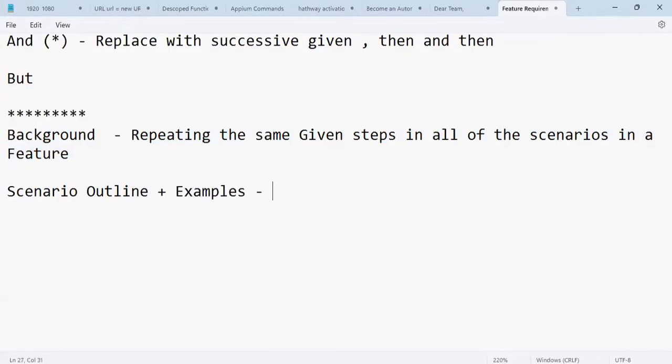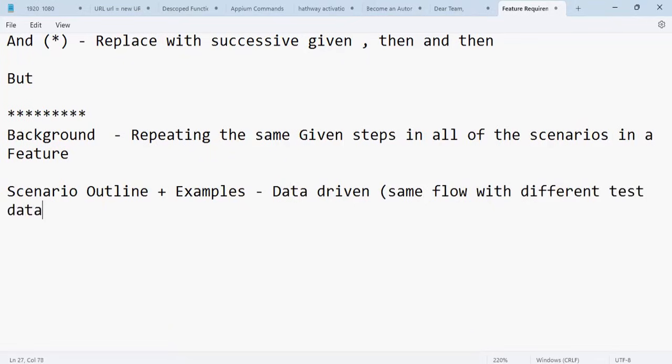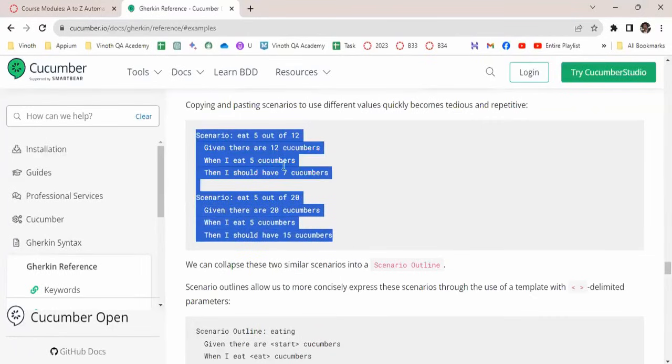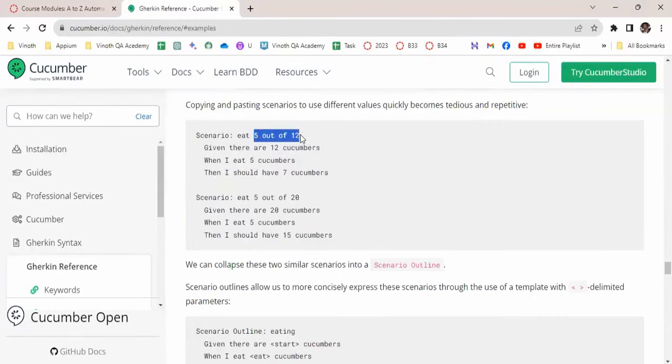How will you implement data driven? So data driven means what? Same flow with different test data. So how can you achieve this in BDD? With the help of scenario outline and examples. So here you see there is a scenario, eat 5 out of 12.